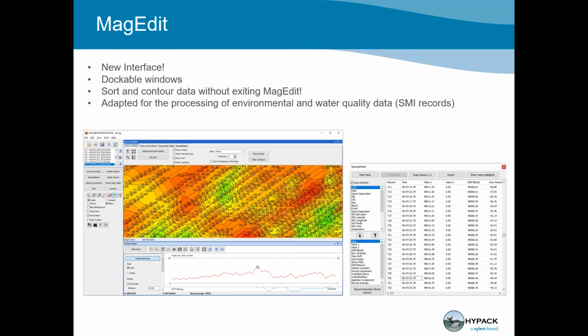Yeah, and with the SMI records, you can bring all this different data into the program. You can choose which one you want to sort, which one you want to clean up. I can display them all in a spreadsheet, as you see over on the right-hand side. I can export them out to text files. So there's a lot of power in Mag Edit. Yeah, we could easily map any type of data now.